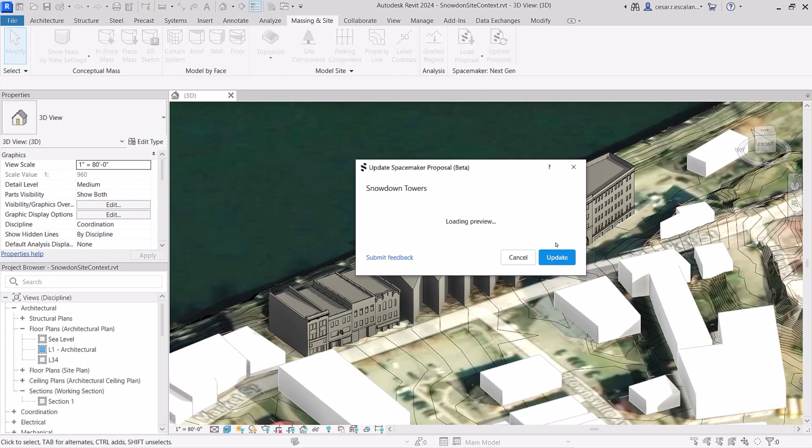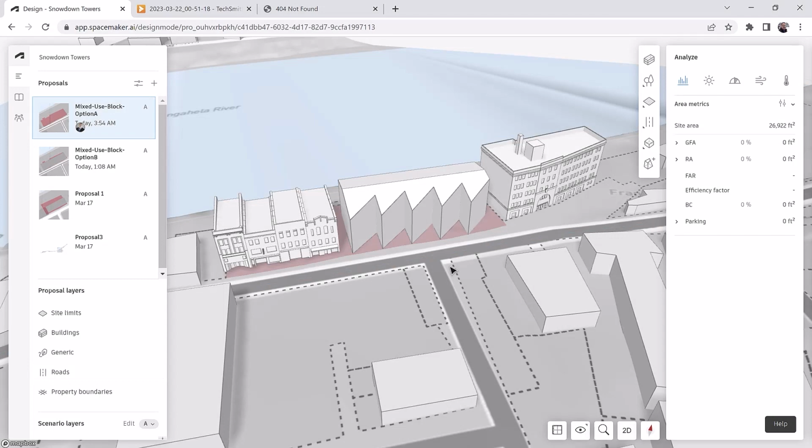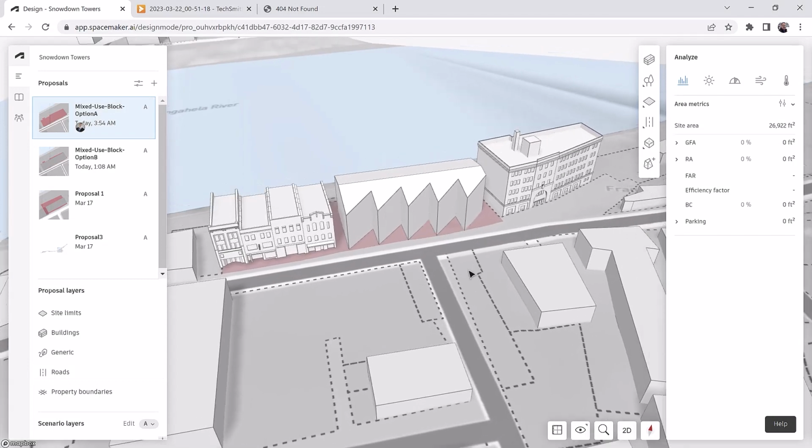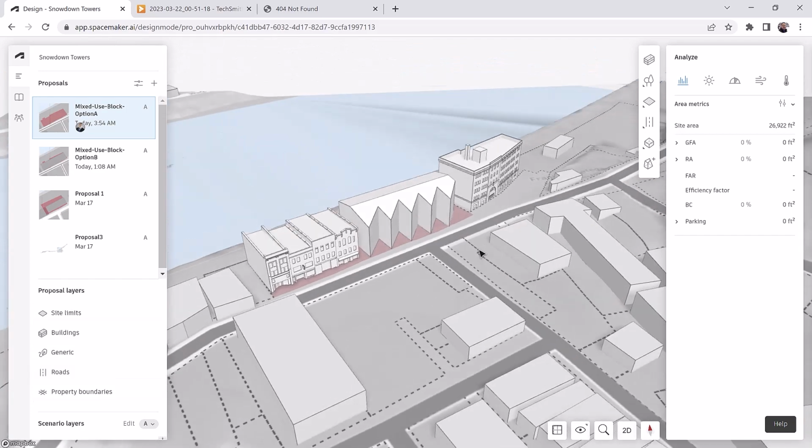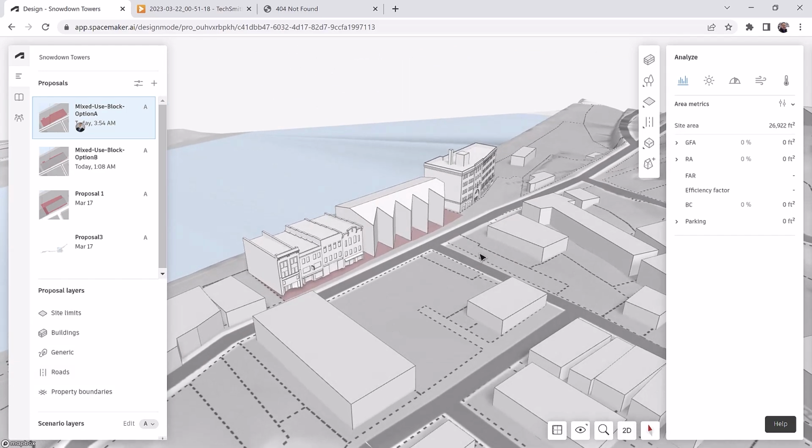Refresh your proposal in Forma with the updates created in Revit. Experience an improved iterative design workflow on your projects with this interoperability enhancement between Autodesk Forma and Revit 2024.